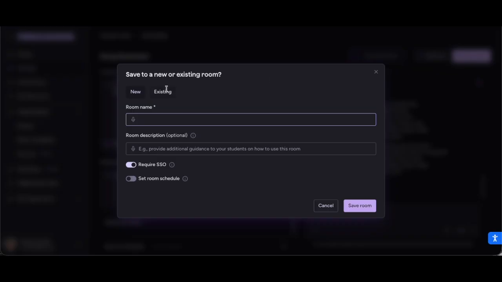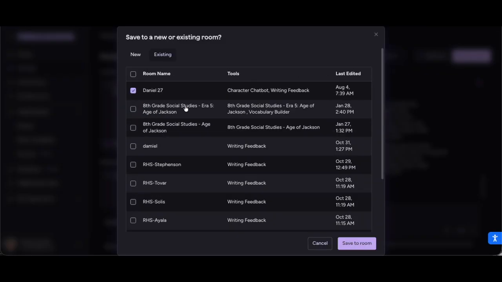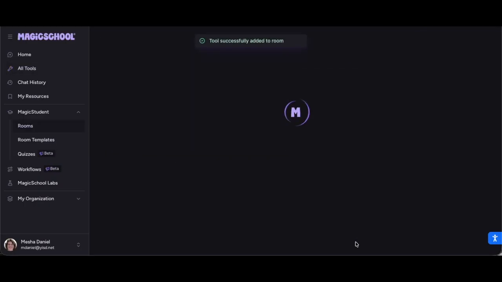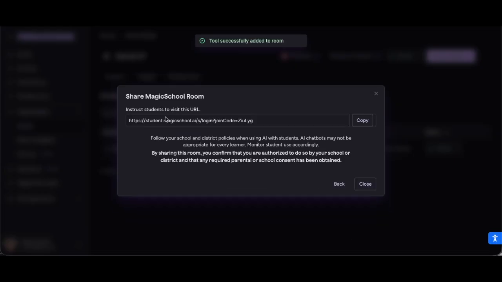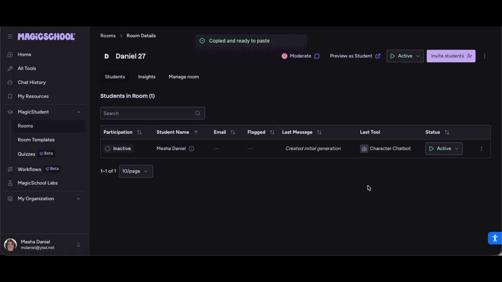I'm going to choose a room that's existing. That's going to be my D27 room. Go ahead and save to the room. Now that tool is in the room and the students will be able to use that. Here's my URL that I can put into my Google Classroom to share out with my students.